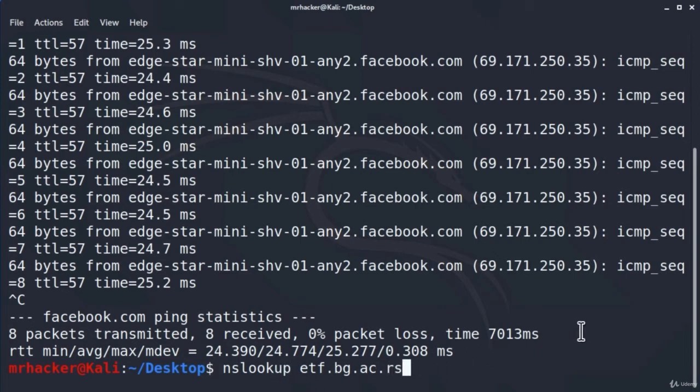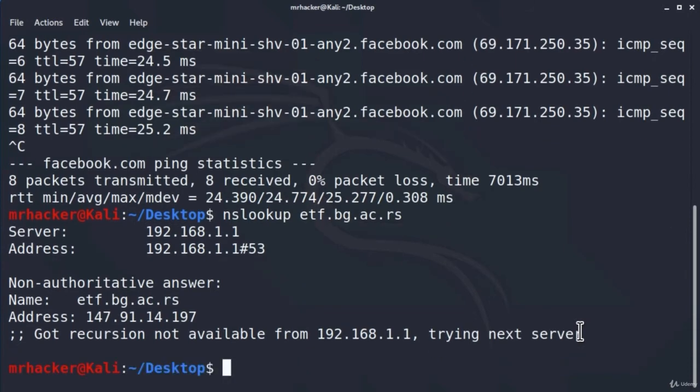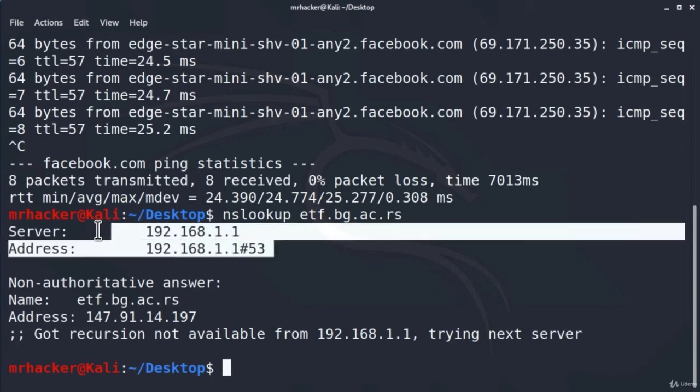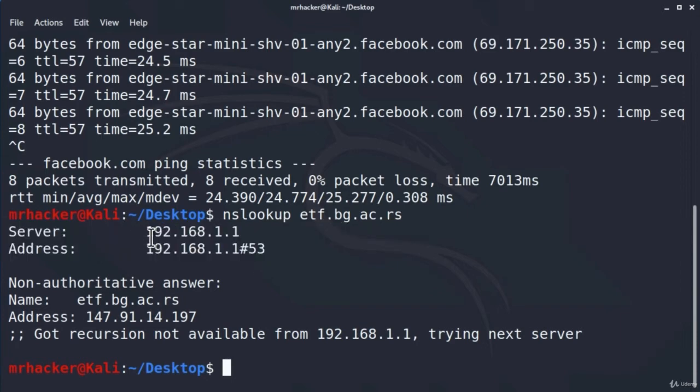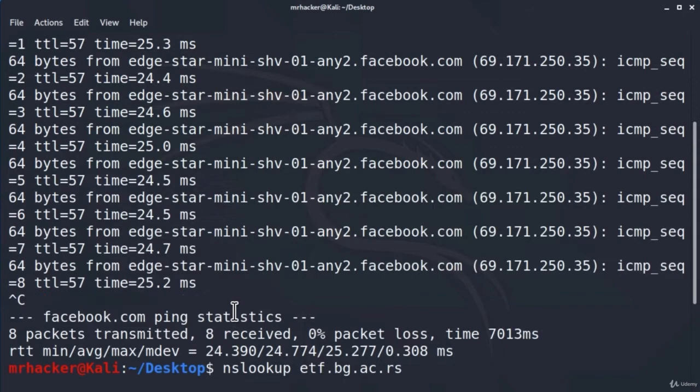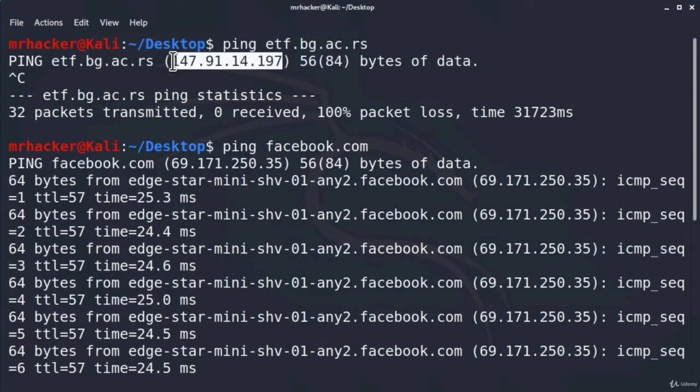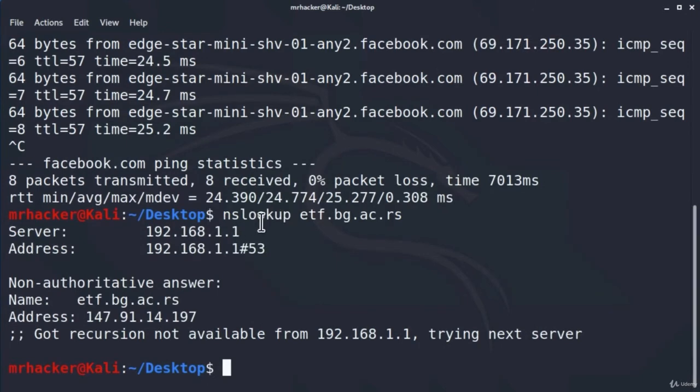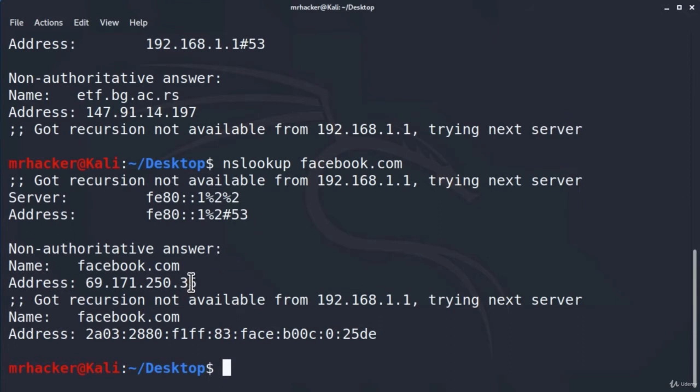It doesn't matter. If I press enter, it will give me this response, which says server and address right here. But this is not the IP address of this website. This is just my router, and the IP address of this website is down here. Here it is. If we compare this one and we go back to the ping command, you will notice the IP address is the same. So we got the same result, which is good. Let's try the same with Facebook, so just type right here nslookup facebook.com. And we also get the IP address of Facebook.